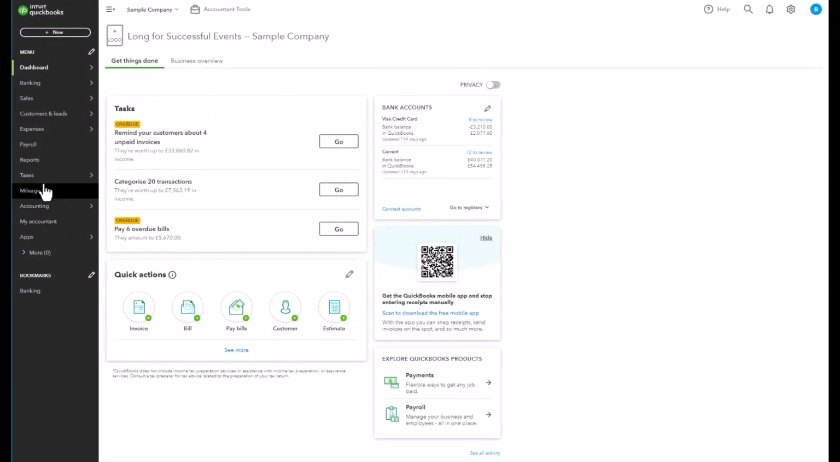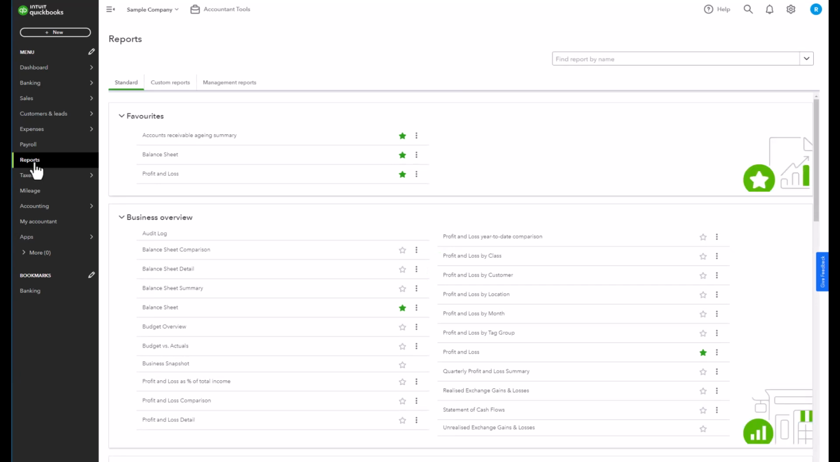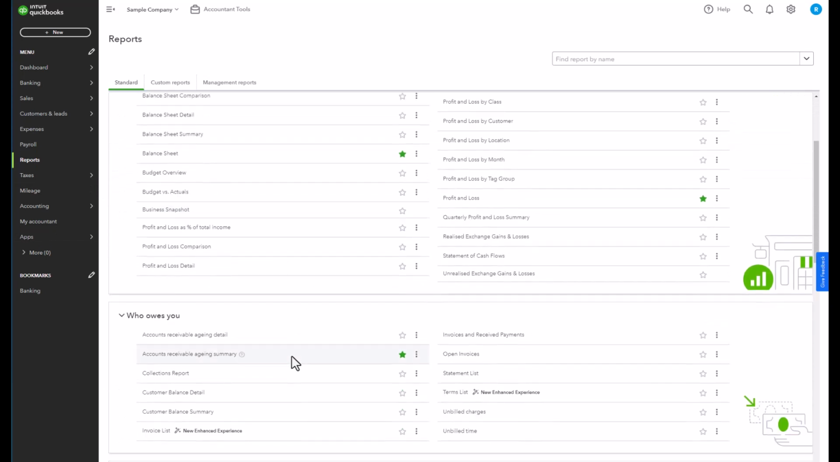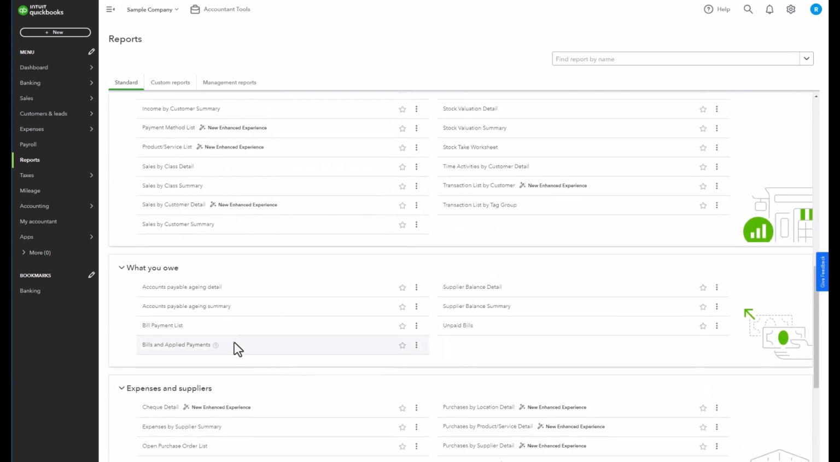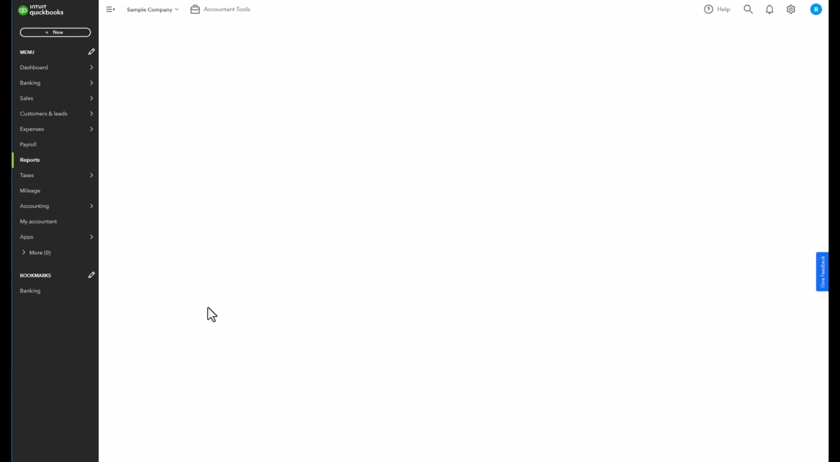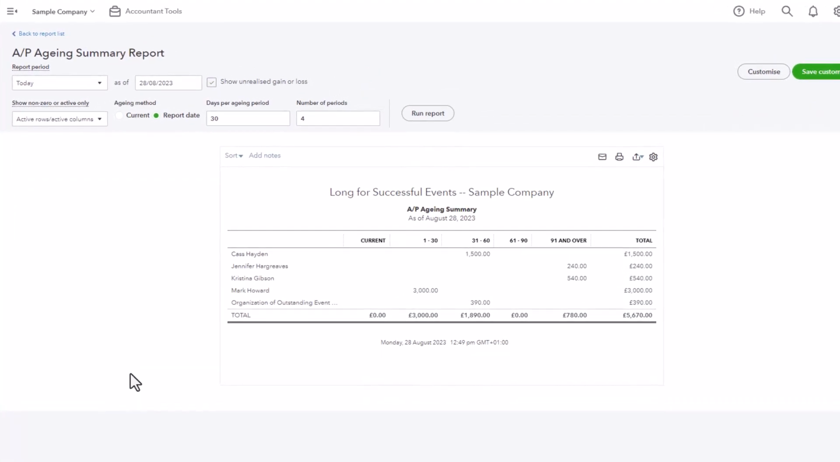We start in our normal place, which is to go to reports, and we take a standard report and customize it. So the standard report that we're looking for is down in the section of what you owe, and it's the accounts payable aging summary. That's the report we start with. And here it is in all its glory.